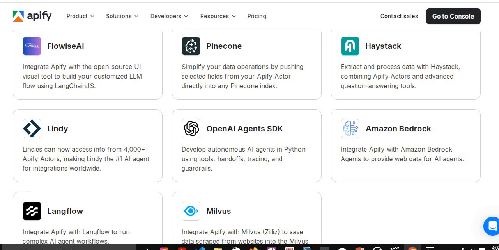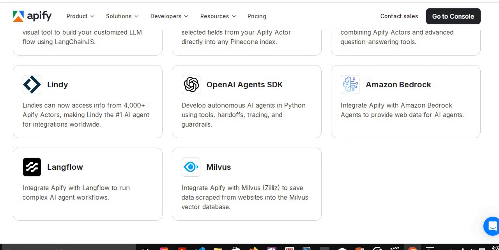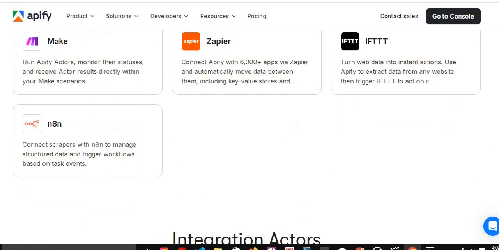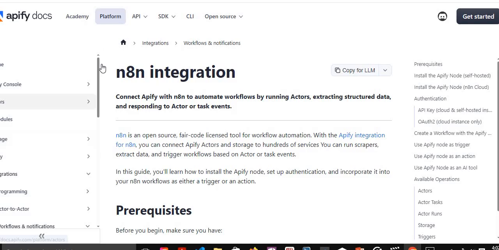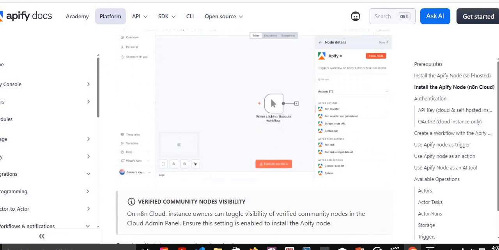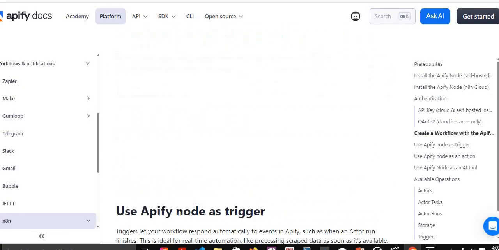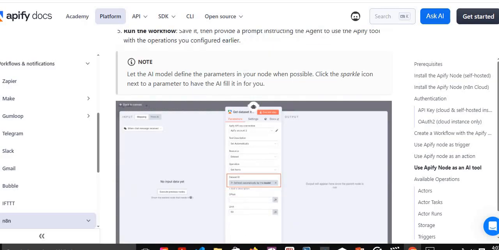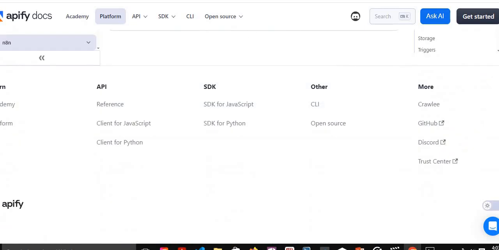We're storing all the information. Then you can also do it with n8n here, and you can see all the documentation. Later we will try to configure this so that you can actually see how it works. That's how you do the configuration.